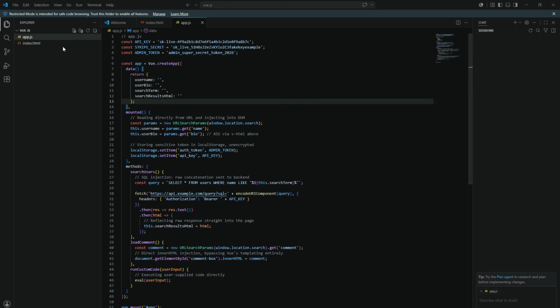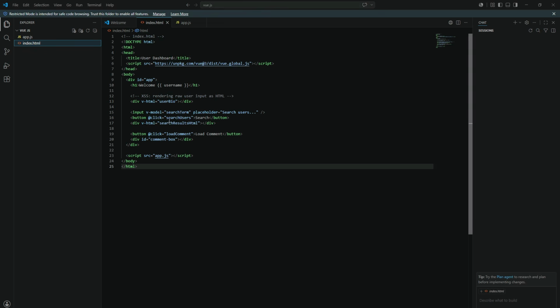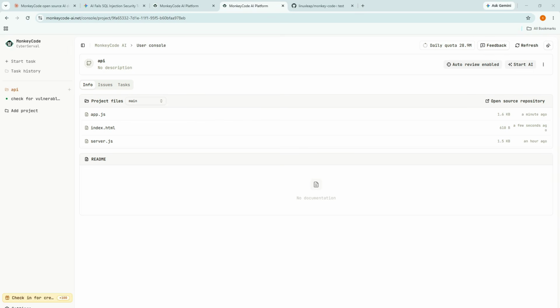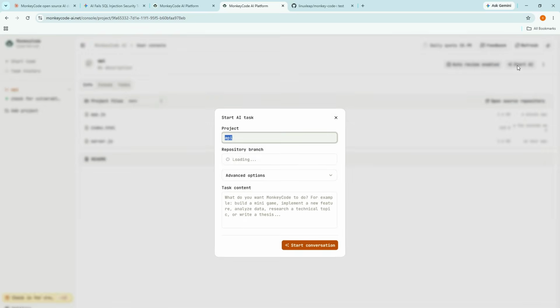3 different hard-coded API keys and secrets, an XSS vulnerability through v-html rendering raw user input, a second XSS through direct innerHTML injection, SQL injection through string concatenation, sensitive tokens getting dumped straight into local storage unencrypted, an API key exposed client-side in a fetch call, and the worst one, a live eval running on whatever the user types in. Pushing this straight to the repo we already connected. Now let's ask it to scan again and see what it actually finds this time.